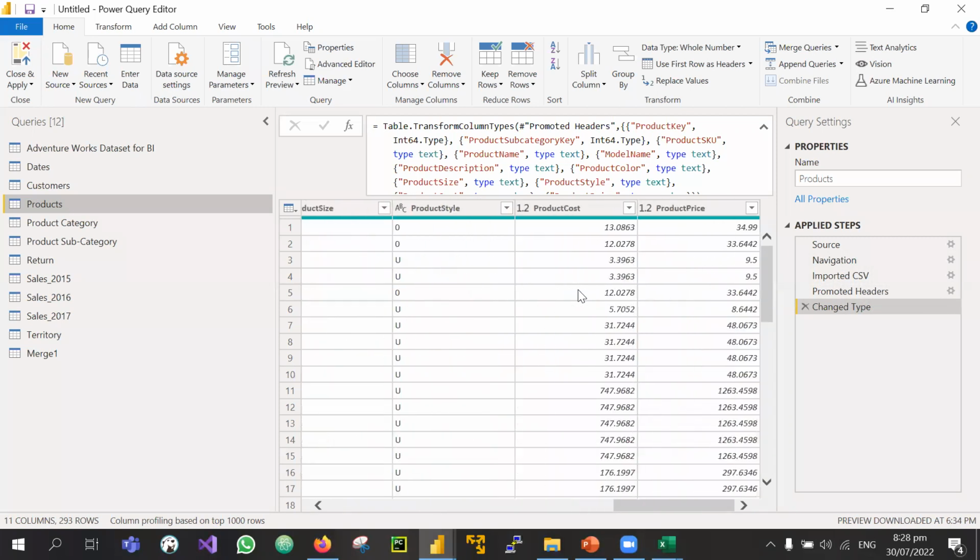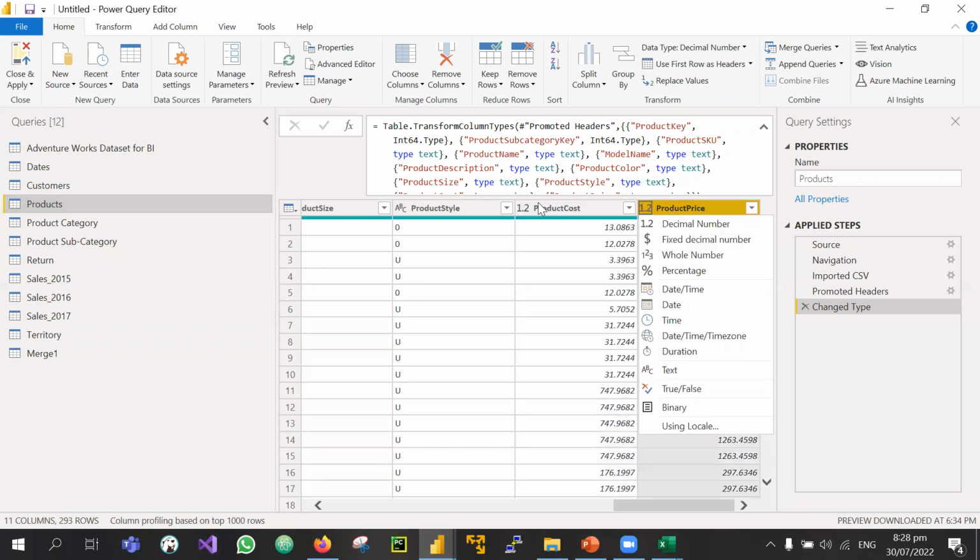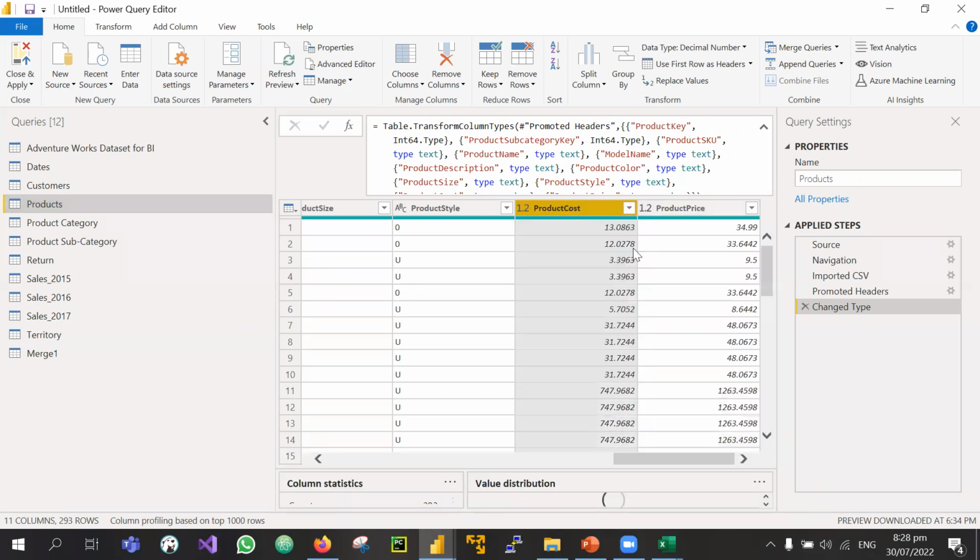So we don't have much to do, and you can see here that since these product costs and product price are in decimals, they're already converted to decimal form. One thing we can do here is reduce the decimals. We can round these decimals to, let's say, 2 positions. So let's see what we can do.